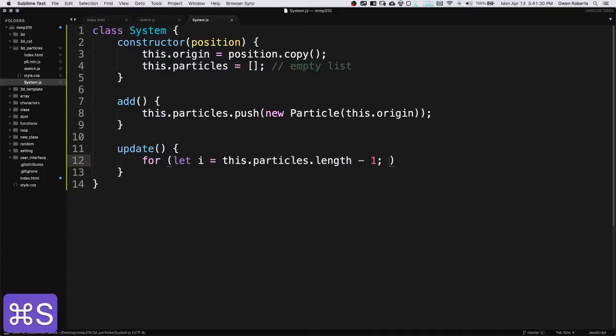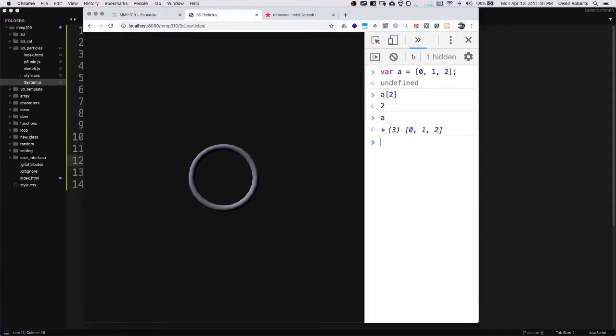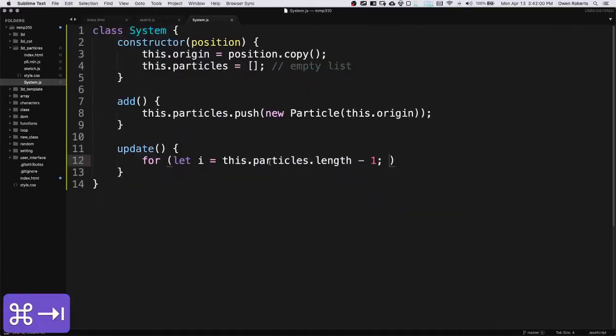And the minus 1 is just because if you remember with an array, if I have an array like variable a equals 0, 1, 2, the a at 2 is going to be the last part of that array. So with our array, there's 3 values in the array, but we start counting at 0. So we have 0, 1, and then 2. And so for our particles, we're going to be counting backwards. So we want to start at 2, which is actually length 3 minus 1. So we're going to say this.particles.length minus 1 to start at the last element in the array.